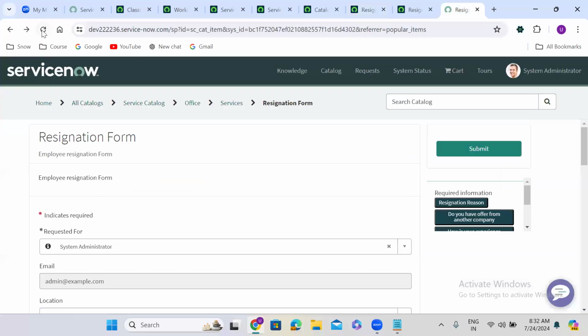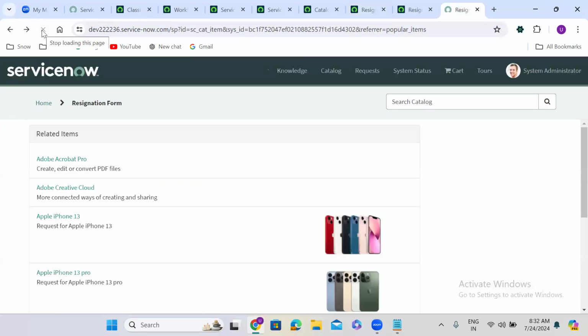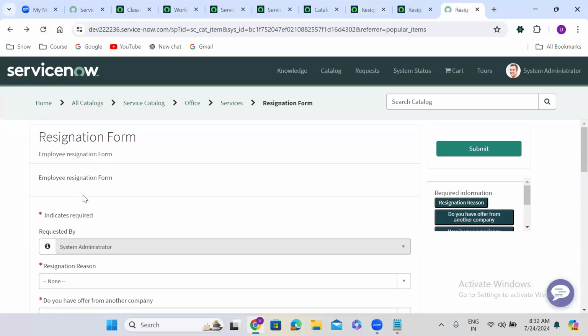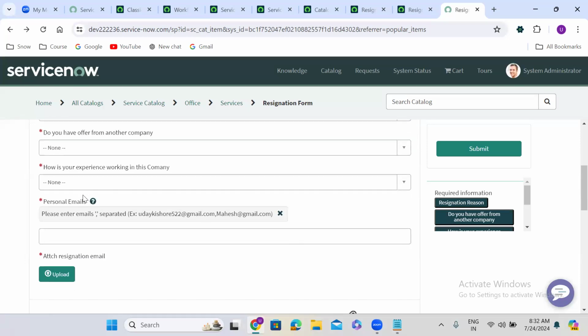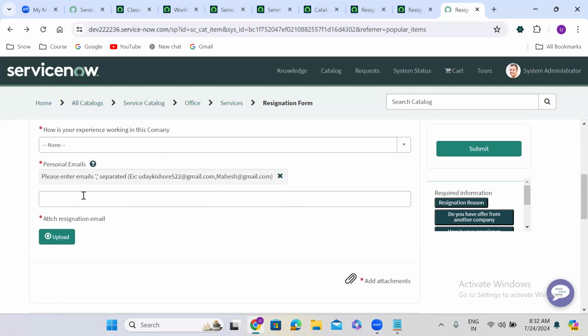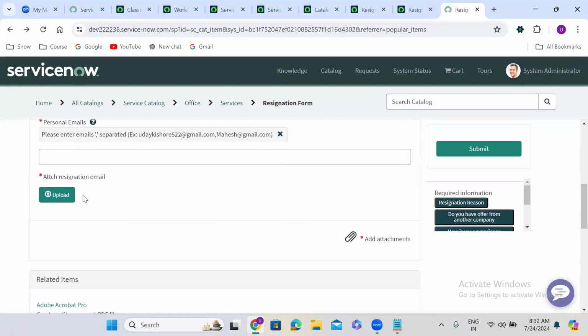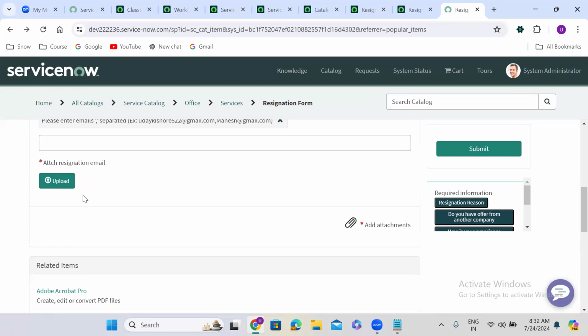This is how the catalog form looks like now. We have requested by, resignation reason, do you have an offer from another company, and how is your experience working in this company, personal emails, and attached resignation email.